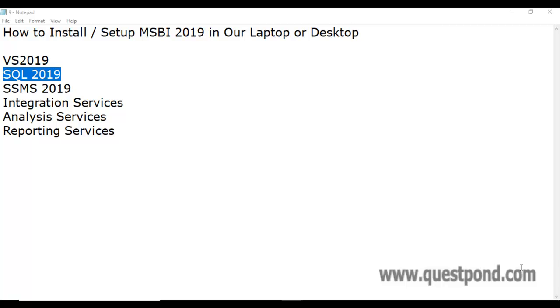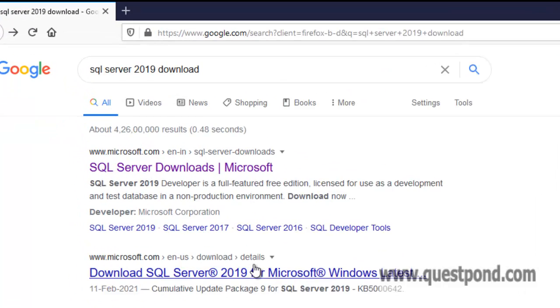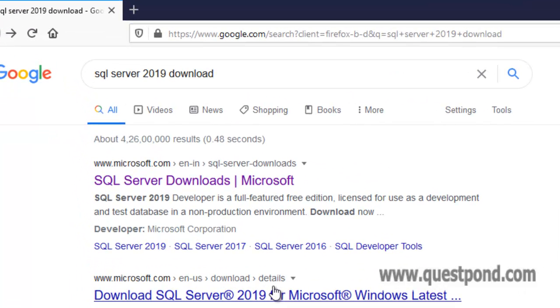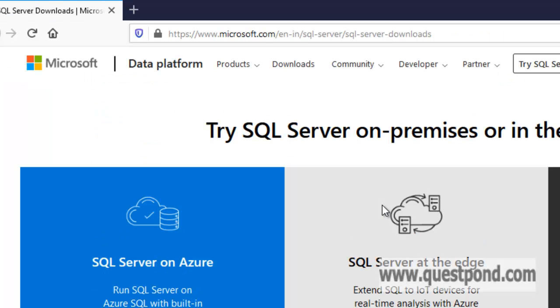Now it's time to go to another installation, that is the SQL Server 2019 installation. For that, I'm going to go to my Google search and search for SQL Server 2019 download. This is the search result which I got here. Let me click on the first link. So this is the link.